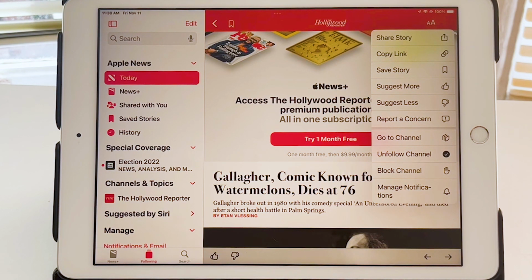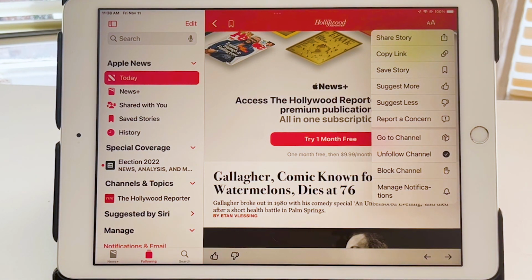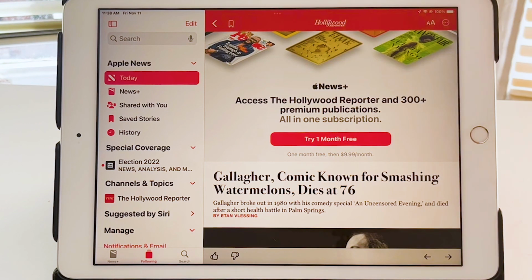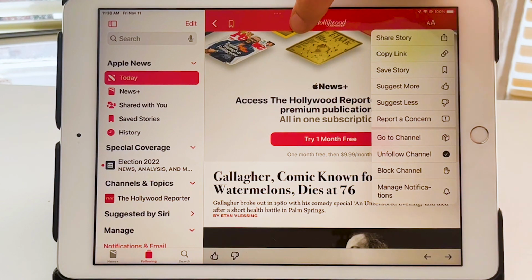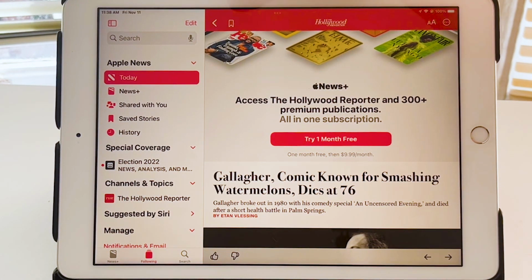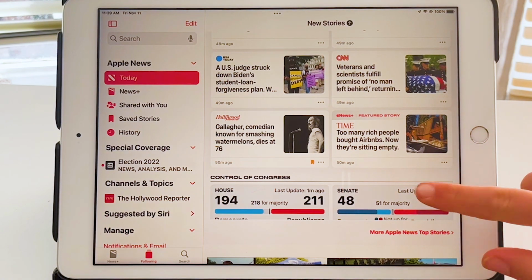If you want to see more articles like this one, you can tap the Suggest More button. Same thing with Suggest Less, and that's just a way of telling Apple News that you like this kind of article or you don't. Okay. And besides saving the article or saving the story here, you can also do that by tapping on the little bookmark icon there. So when it's white, that means you've saved the story. And from here, if I want to get back to the main page, I can press this back arrow and continue to read.